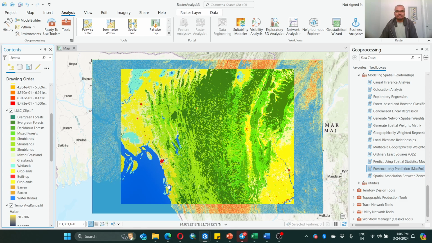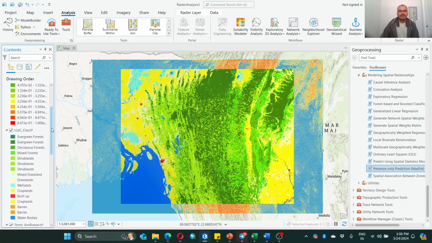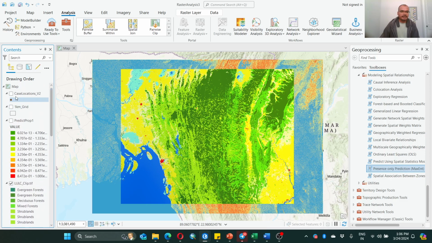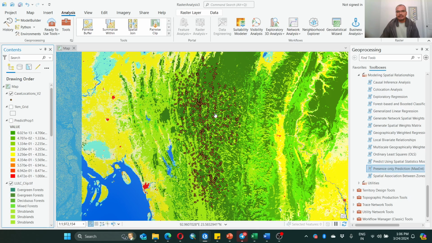And these layers that I showed you are all surface layers or continuous layers representing the climate and topography of this area, and based on this, I attempted a model to predict a particular disease. These are all the locations where a particular disease is reported. This disease is an epidemiological disease.